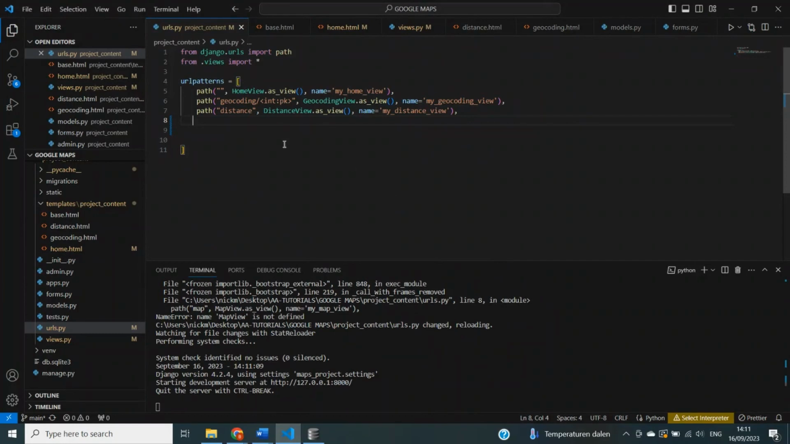So the first thing that we need to do is create a URL, a view, and a template for the page where we're going to display our map. I'm going to start in our urls.py file. I'm going to create a new path called map. And this is going to correspond to the map view that we will create in a minute. And I'm going to call this my map view.